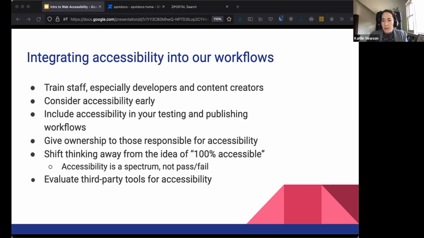It's also valuable, I think, to shift your thinking away from the idea of 100% accessible or fully compliant. I know this can be difficult. You might get an email from somebody saying, is our website compliant? But accessibility is more of a spectrum, and it's not really a pass-fail. Really, you should think of it as there are always ways that we can be improving, and there are always new issues that we might find that might come up.